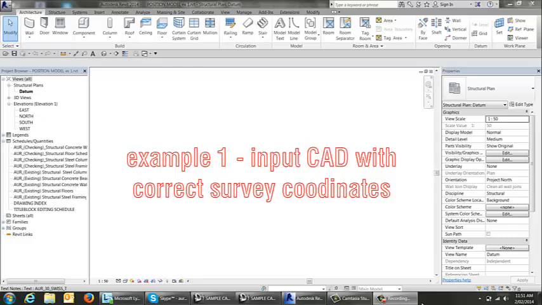Hi guys, this is the first of 4 little movies which I'm going to use to show you how to establish shared coordinates in your Revit model. Now there's 4 little movies because there are normally 4 different ways that you would get your inputs to establish your shared coordinates. I'm just going to go through them with you.